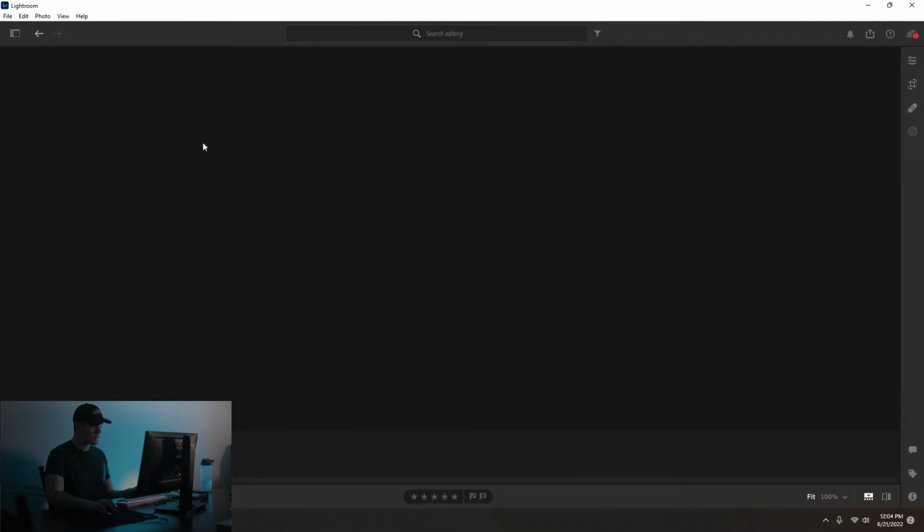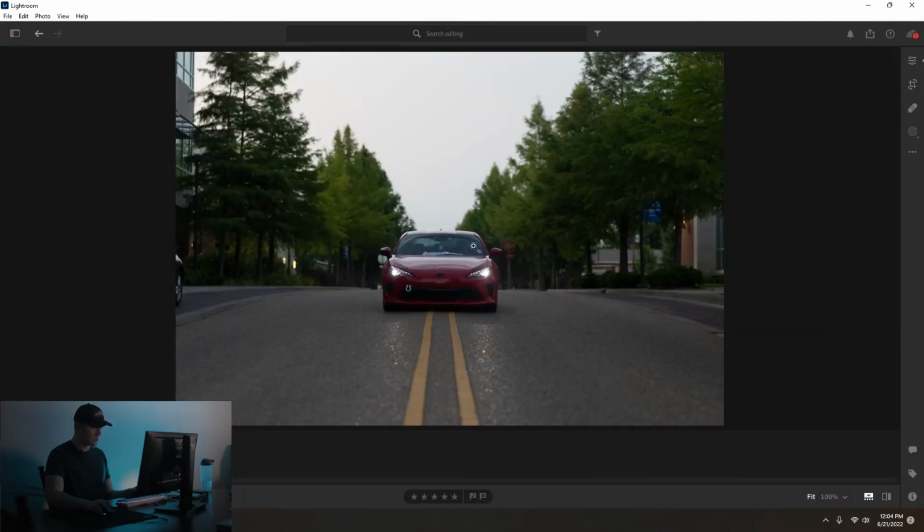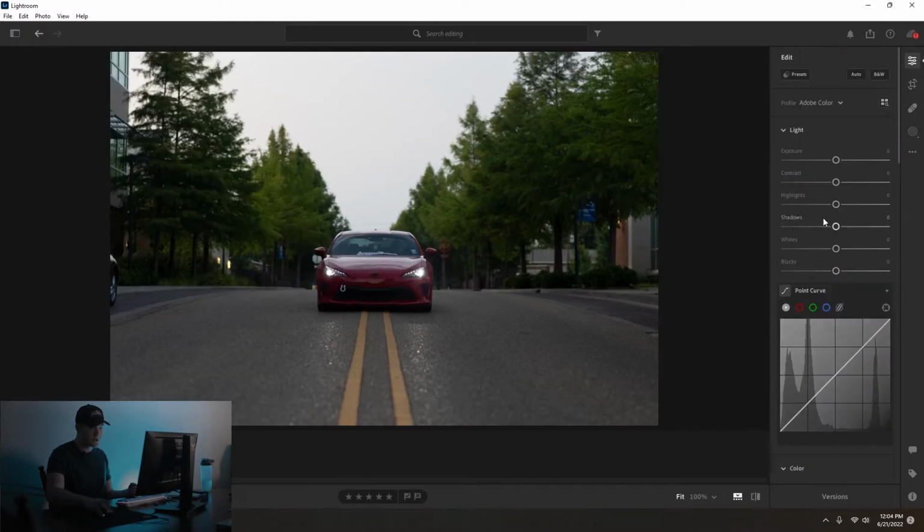So let's start off with this photo I made of this red Toyota 86 that I shot just the other day actually. This picture, it couldn't have been better, dude. I was so happy with this picture. I knew as soon as I saw it in my brain, it was gonna be a great photo. So let's start editing it. I usually go along with the same process for just about every photo.